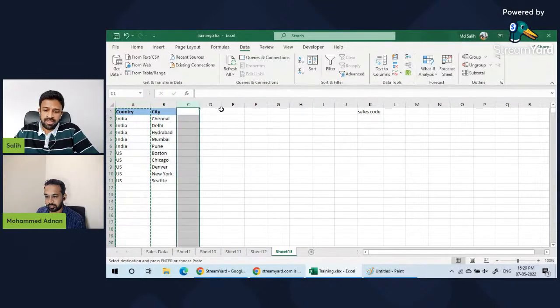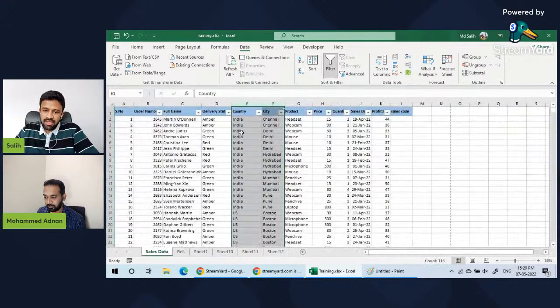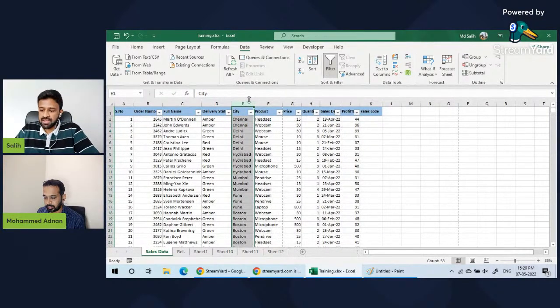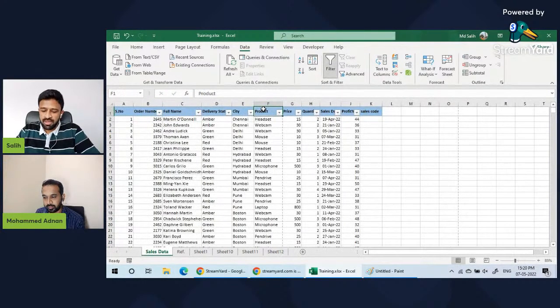So now I have countries, city and country. This is my reference sheet. In the data, which I get from the system, let's say I don't have country, I just have cities. So in the back sheet, I maintain cities and countries because I need it for the reporting purpose. I hope you are referring to the same thing.